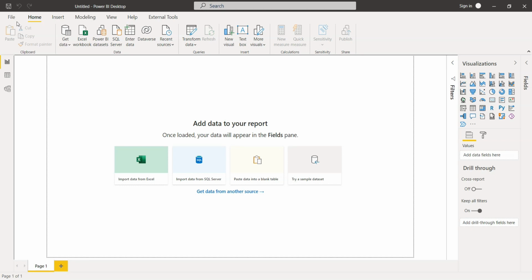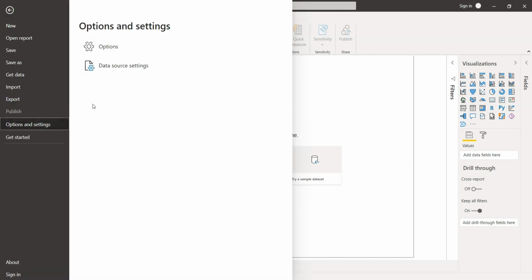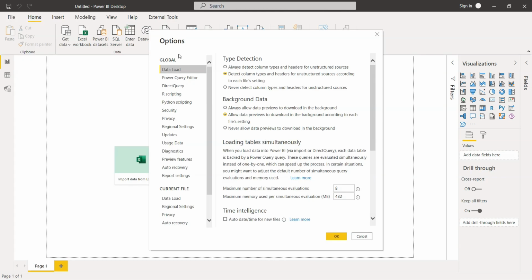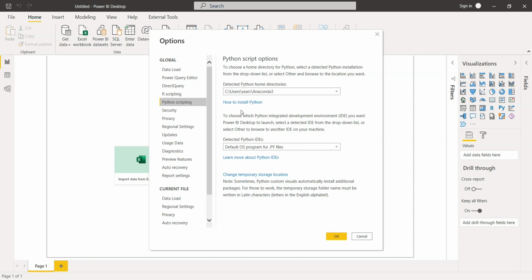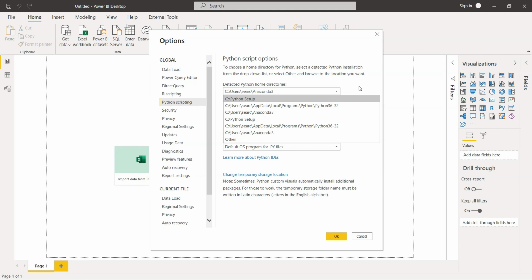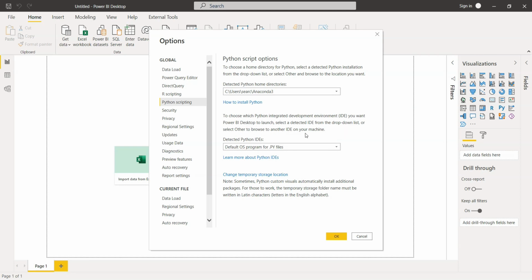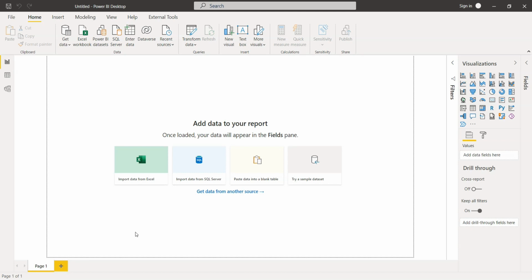You just need to go to File and Options, and under Options and Settings, you have to click Options. Here you can see under Global, there is one setting, Python scripting. And here you have to choose the path where Python is installed. For me, the current path is this one, and you can choose this path according to your setting. You can leave the other settings as they are. Click OK.